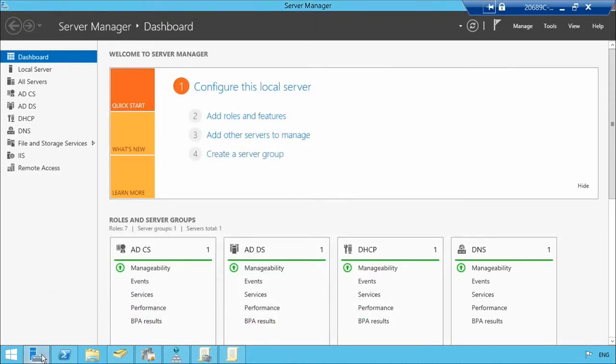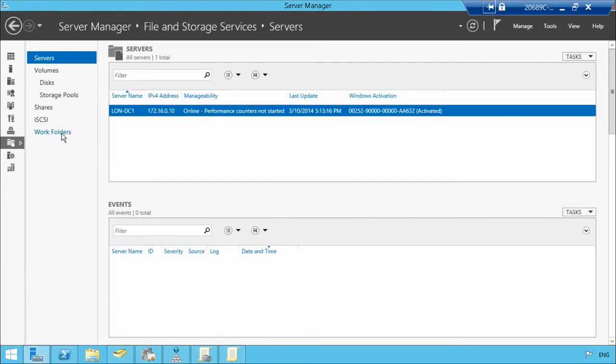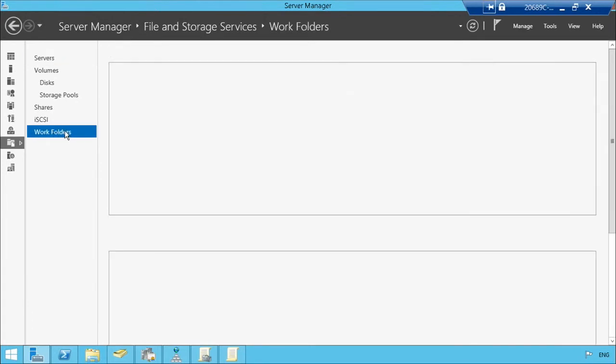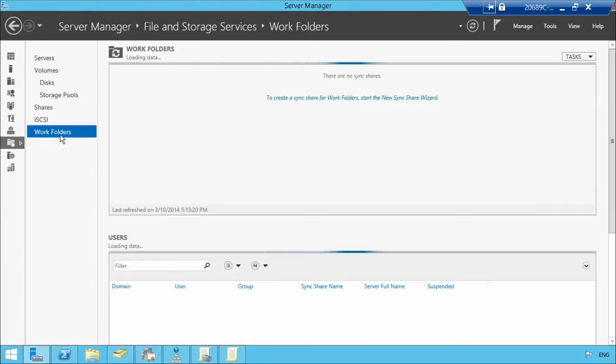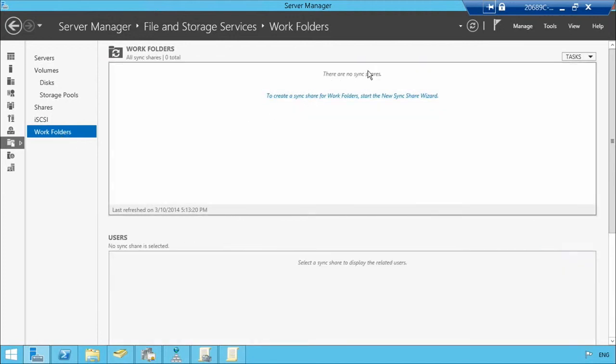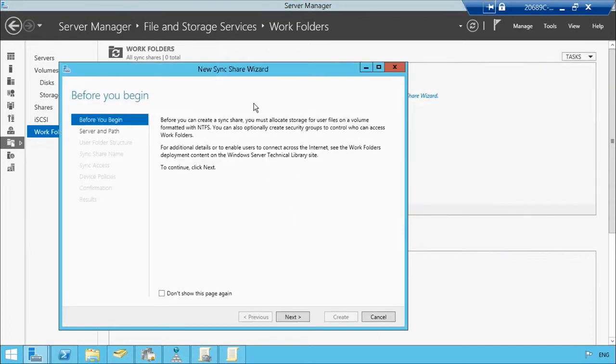I'm going to minimize that. And then in Server Manager on the server, on the left-hand side we go to File and Storage Services, and that's where you can configure Work Folders as well. So we'll click on Work Folders here. On the right-hand side it says there are no sync shares created yet, so we can click on the link here, or go to Tasks, New Sync Share. And the New Sync Share Wizard opens.